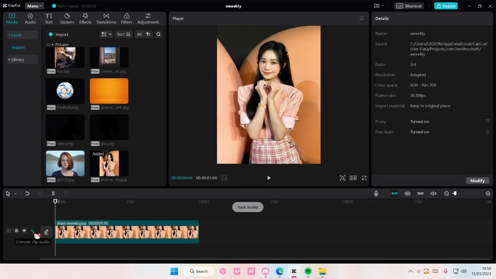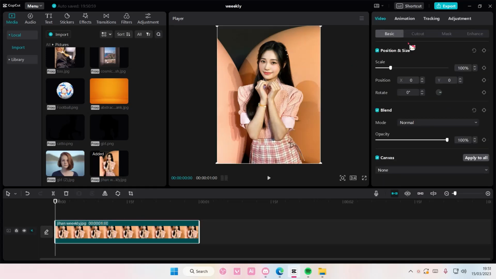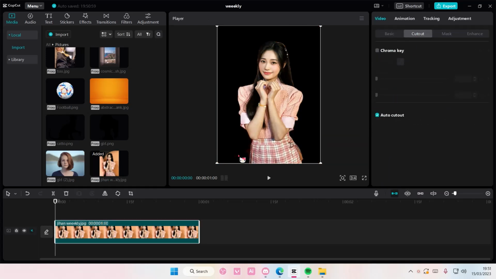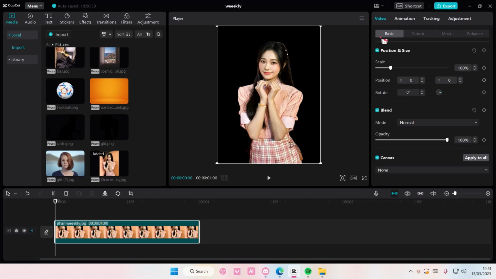In this video, I'll be showing you guys how you can edit pictures on CapCut PC and export them as an image later on. So I'm just going to see if auto cutout is good. Okay, I'm just going to leave it like that.